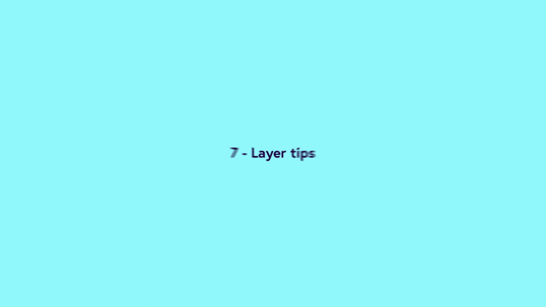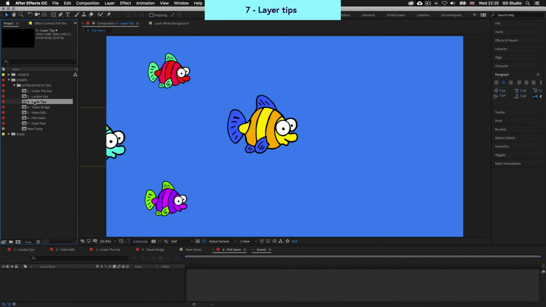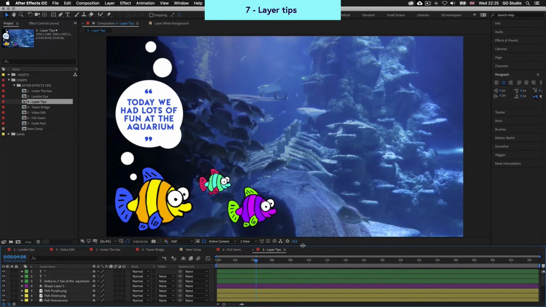So the next tip set is layer tips. So back in the project panel, double click on the third comp, layer tips. So the first tip is select multiple.